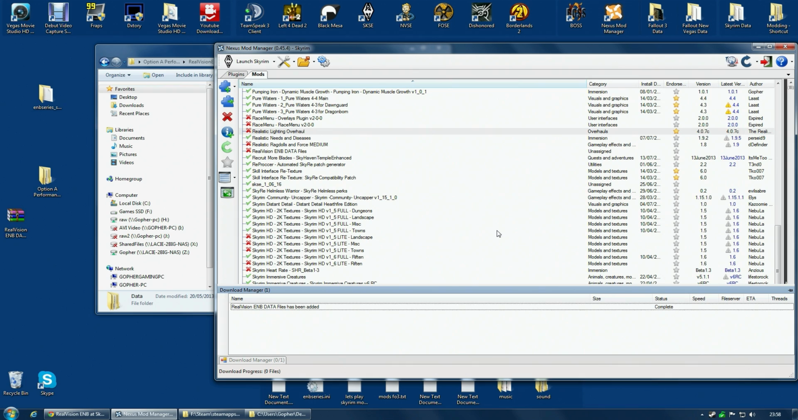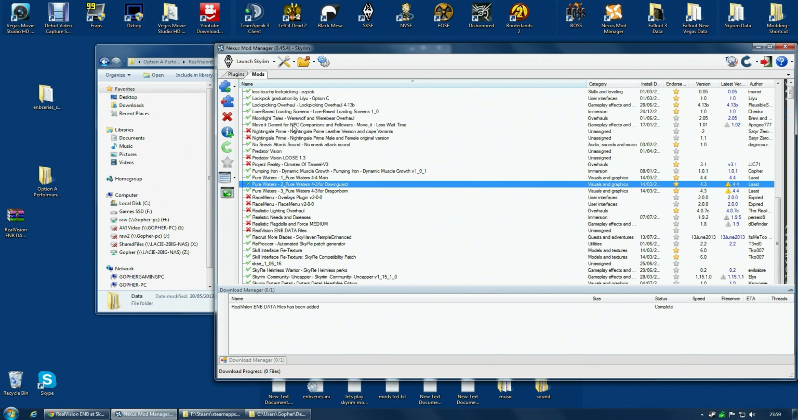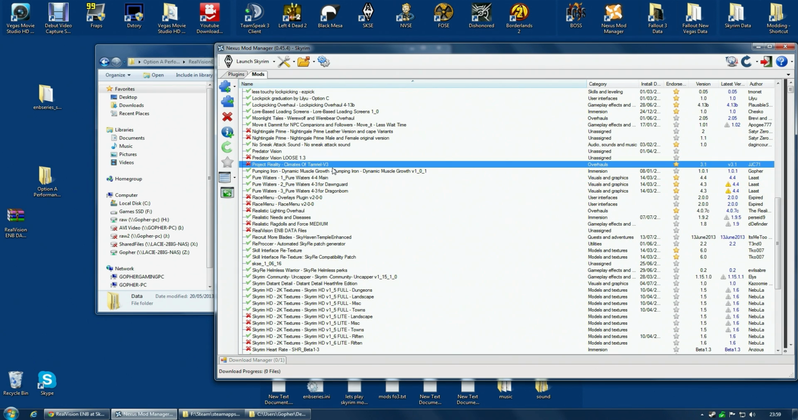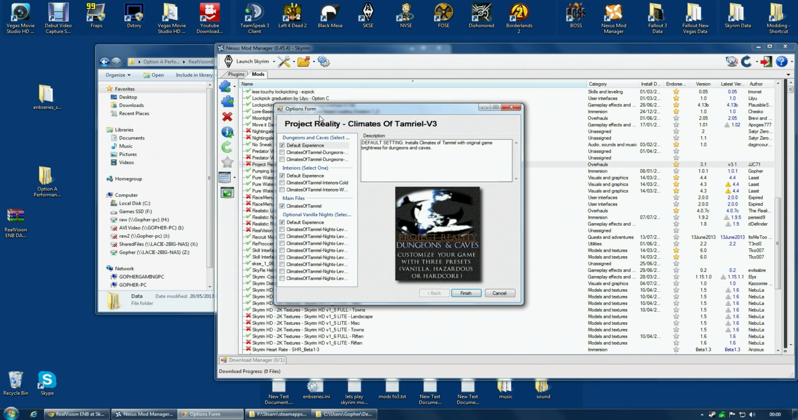Now that I've got all of my Nexus Mod Manager files ready, I will activate them now. So Project Reality first. I don't think it matters which order you do it. And I'll activate that. Now for the dungeons, I want to leave that as the default experience because I'm going to let Realistic Lighting Overhaul handle that.